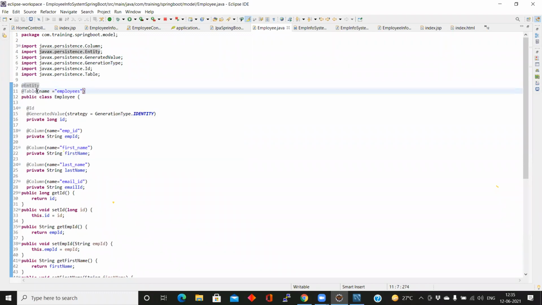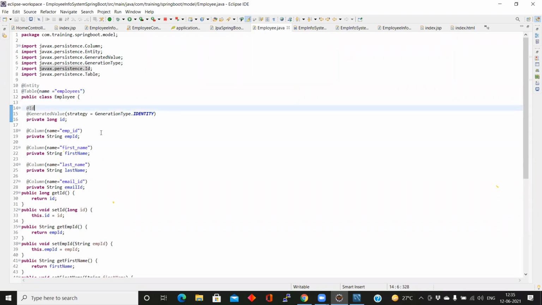Write the table name. What should the table name be? Here we are defining it, and Hibernate will create the table in your database according to whatever name we write here. Next, we are generating one attribute as the primary key. So which will be the primary key? Give the @Id.